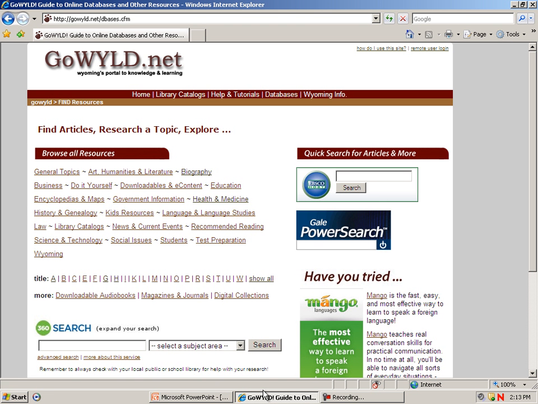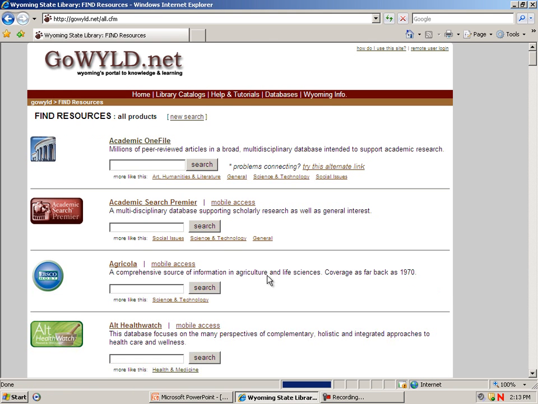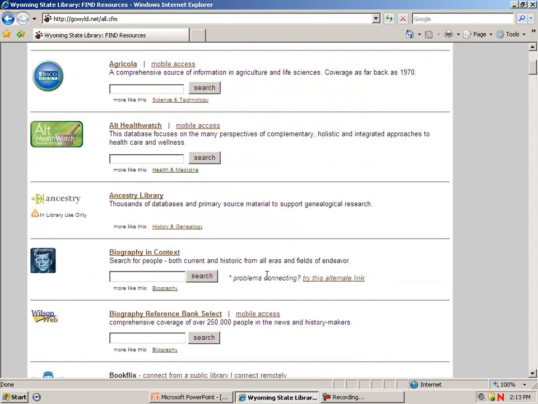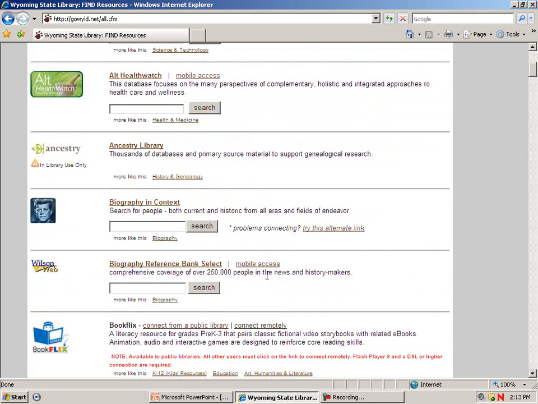We'll begin here at the GoWYLD Databases page, where we'll take a tour of the GoWYLD Databases and explore the various ways to get into them. There's topical access here under Browse All Resources, as well as alphabetical access here under Title. There's also a Show All link, which can be very helpful in familiarizing yourself with what we have access to. Here you'll find the alphabetic list and a short description.